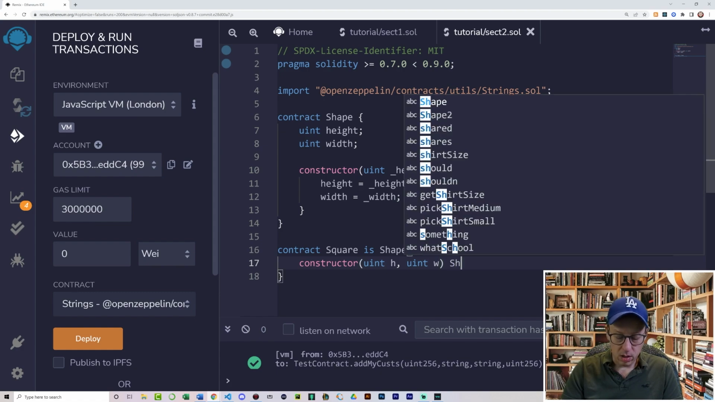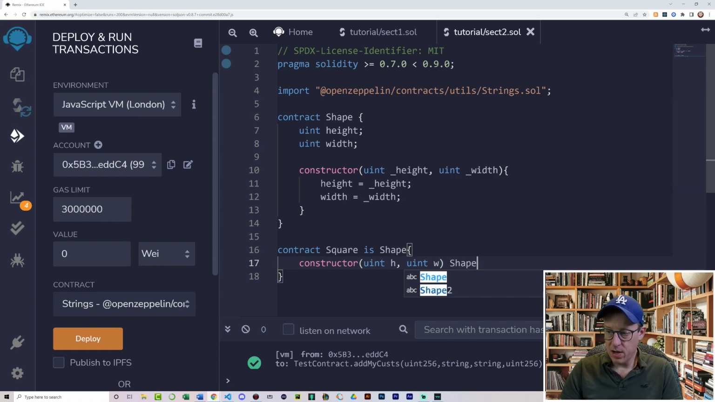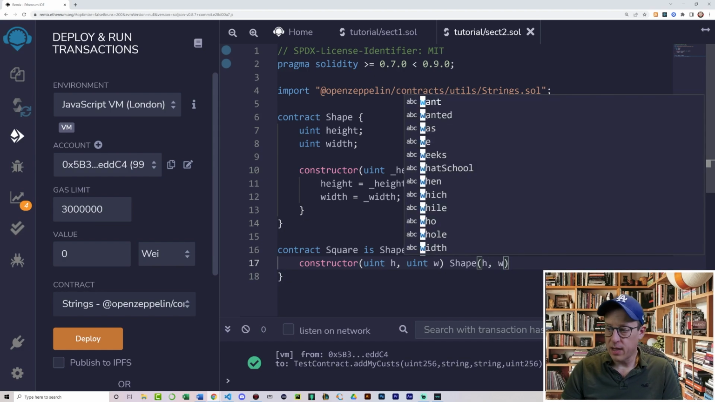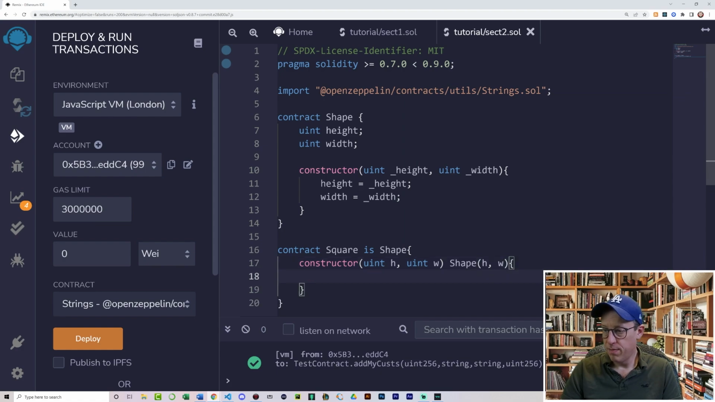And if we want to call the shape, the inherited superclass's constructor, we can just go shape h and w, and it will automatically initialize everything for us. Now our shape in this circumstance is kind of boring because it doesn't really do anything, and our constructor in this circumstance actually is kind of boring also. I'll do another example later on that will show you a little bit more complicated things.